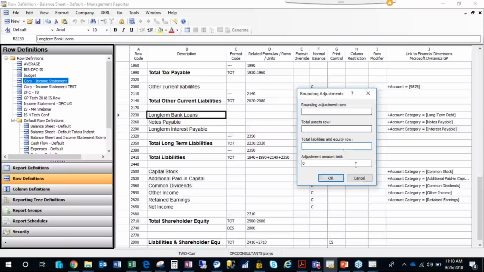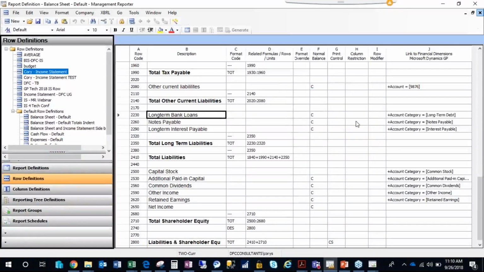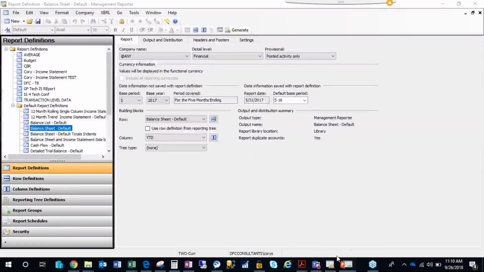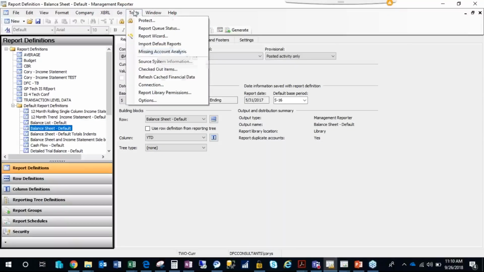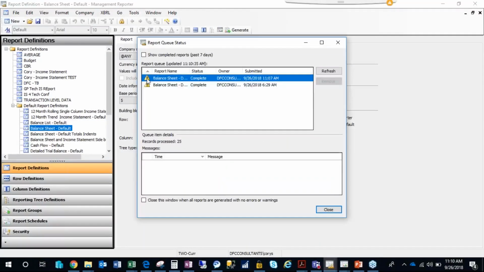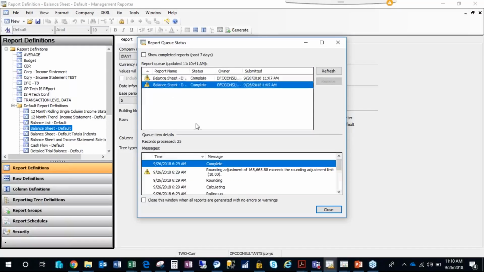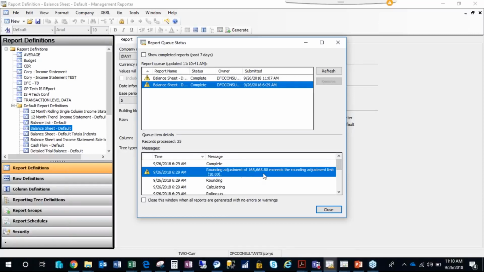Once the rounding adjustment is fixed and you run the report, you will no longer get a warning message in the report queue. So tools and then report queue status. This would go away and it would not have a warning message. But to see the warning, you click on it and then you can scroll down here and you can see that rounding adjustment. But that's how I would fix it.